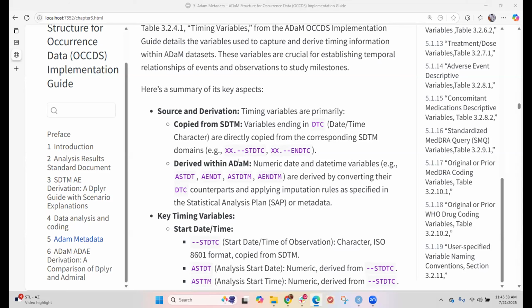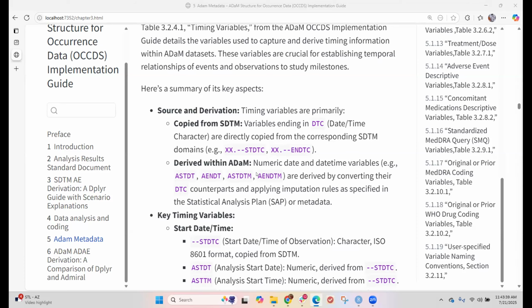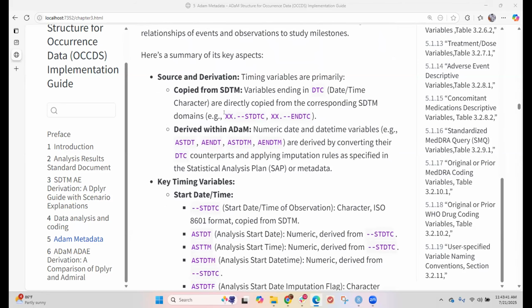So that is the importance of date and time. We collect the date and time because of the design of the study. And these, SDTCC and NDTC, are the SDTM data set variables, sorry. And those variables are copied over and transformed into numerical variables at the ADaM level.